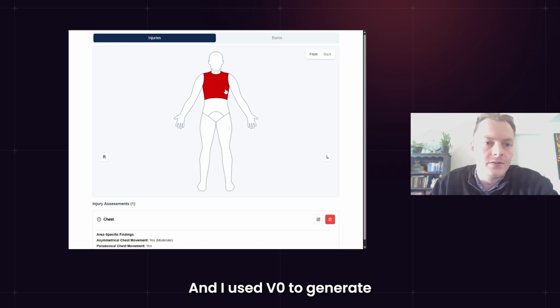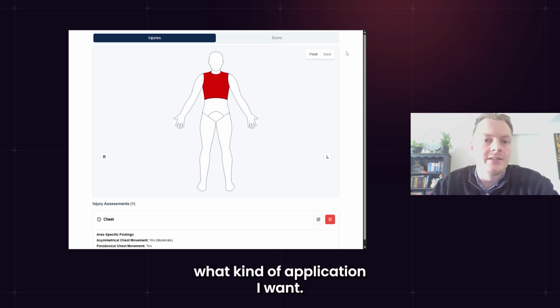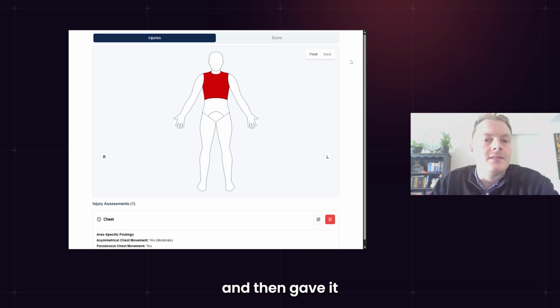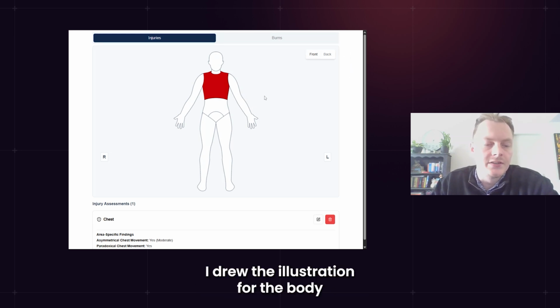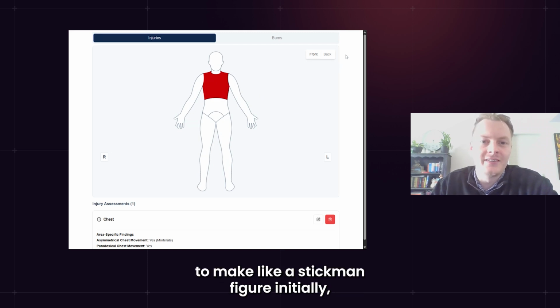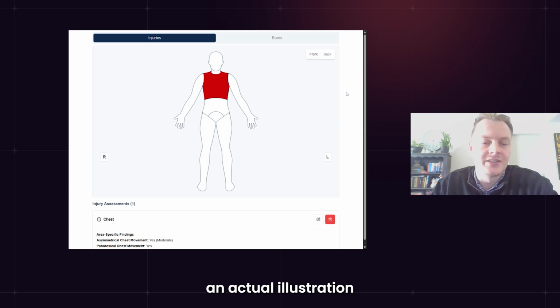Now, traditionally, I would have never been able to create this application without having some developer knowledge, and I used V0 to generate this with just an input of what kind of application I want. I designed some of it first, and then I fed it into V0 and gave it the prompt to continue. I drew the illustration for the body, so it didn't create that itself, but it was able to make a stickman figure initially for a body before I improved it and did an actual illustration diagram that I could use.